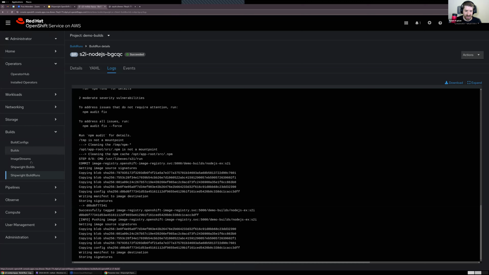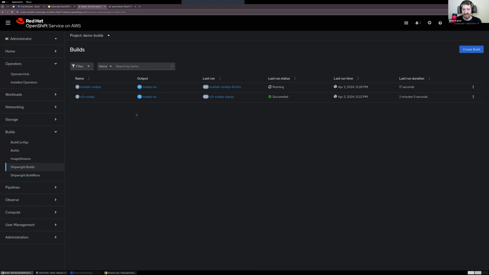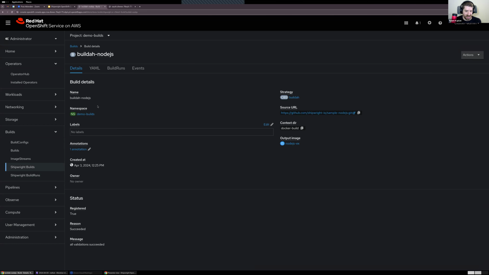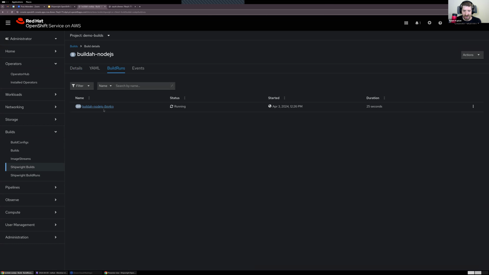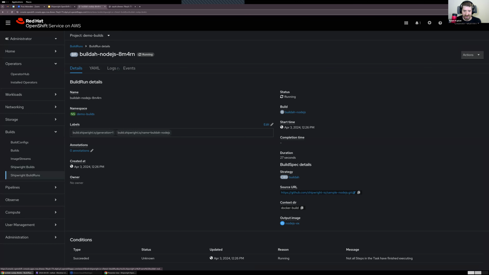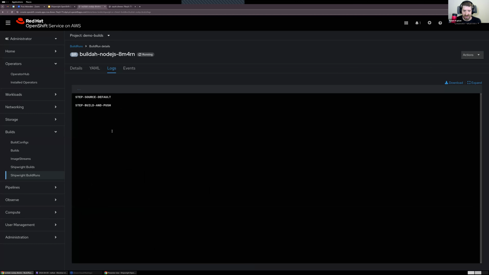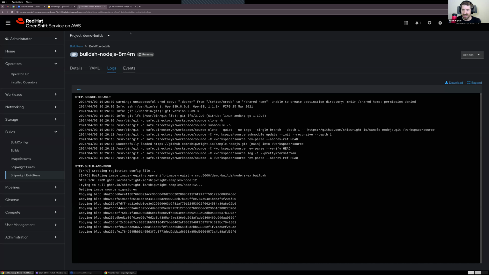We go back to the console. You can see now we have the Builda Node.js build. You can see the runs for it. And once again, you can drill into the logs for it.